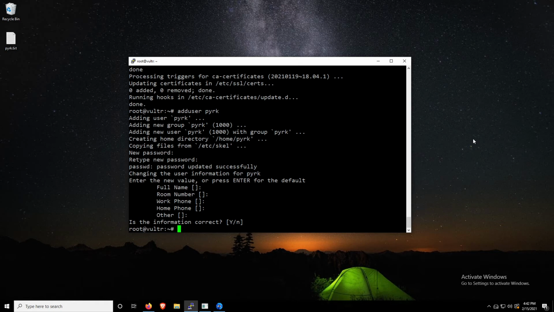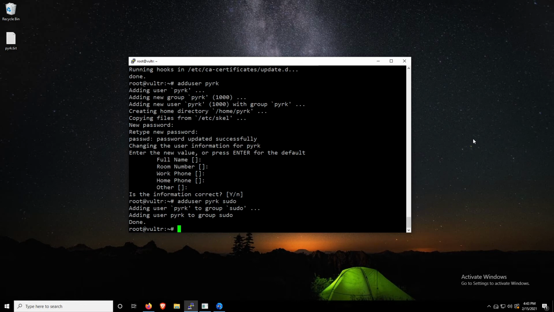Now what we're going to do is add that user to the sudo group, and that will enable that user to run certain commands as root, but it would require a password every time, which is very important. So we're going to do adduser Pyrk sudo, enter. All right, and it says right there, adding user Pyrk to group sudo.